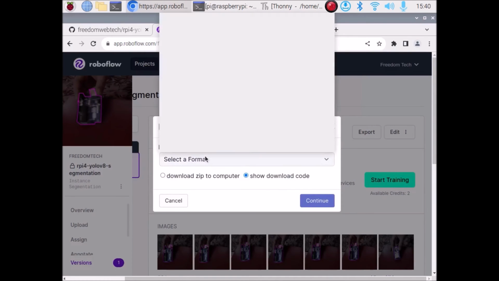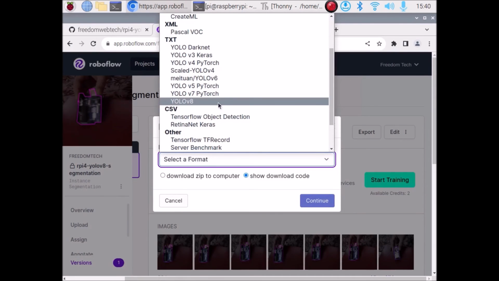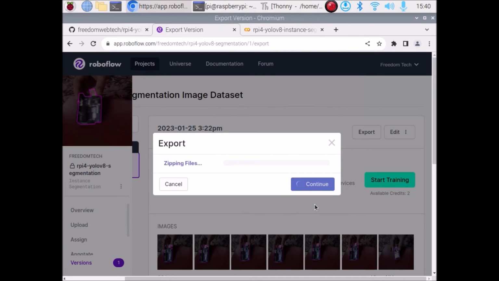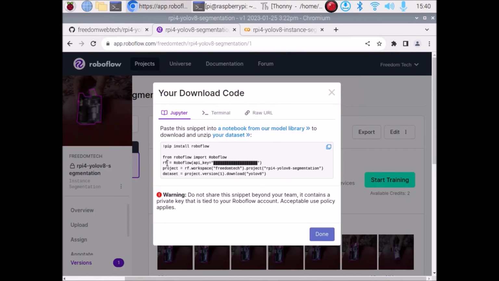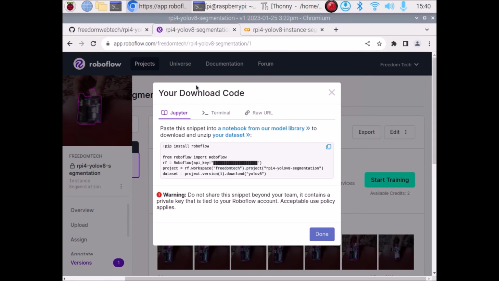Then here select format. We are going to select YOLOv8 format, and then show download code. Just click on continue. It will generate the download code which we are going to copy paste inside our Google Colab. So as you can see, this is the same code.